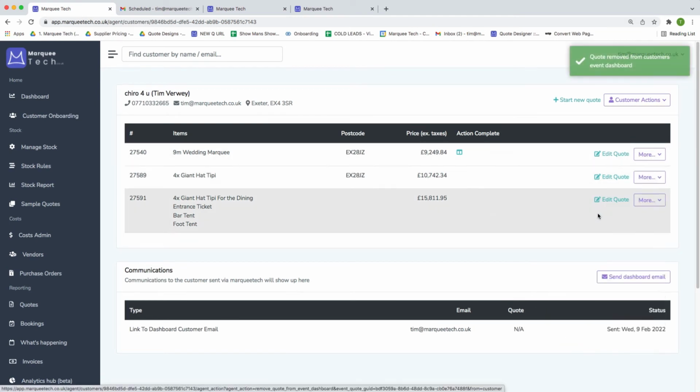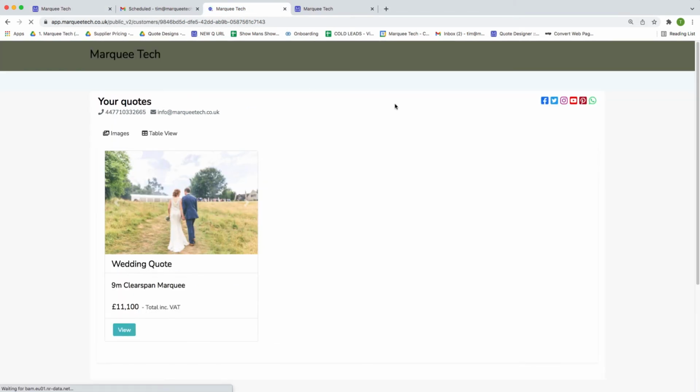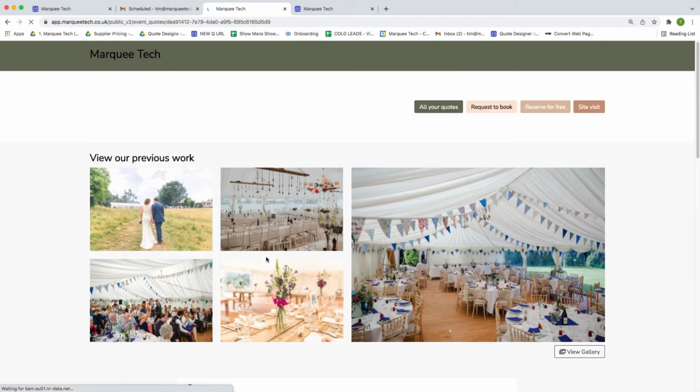It's not going to delete the quote, it's just going to remove it. And now for the customer, they're just seeing the quote that they're actually interested in, which is of course such a unique and modern way of selling tent hire. Okay, so now a customer can go through to this quote in more detail.